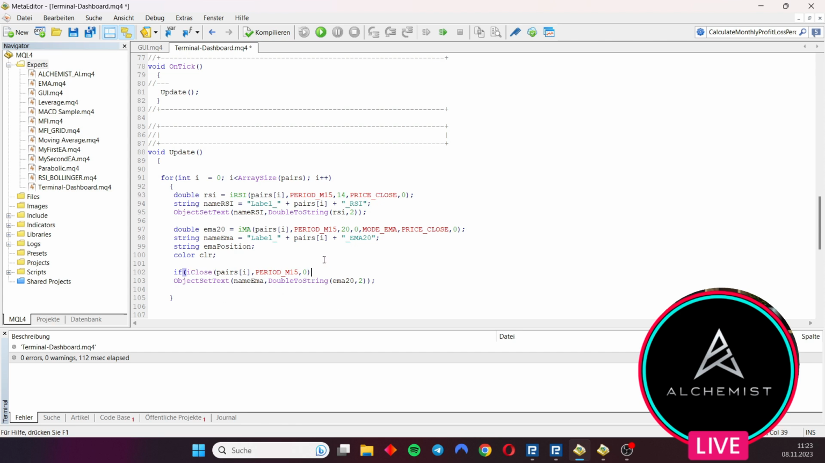Okay, then if it's bigger than EMA20, then let's do something amazing. Okay, here we go. EMA position will be up because the value is currently higher than the EMA20. The price is higher than the EMA20. Okay, amazing. And then let's define also the color. And the color in this case is green. Here we go.